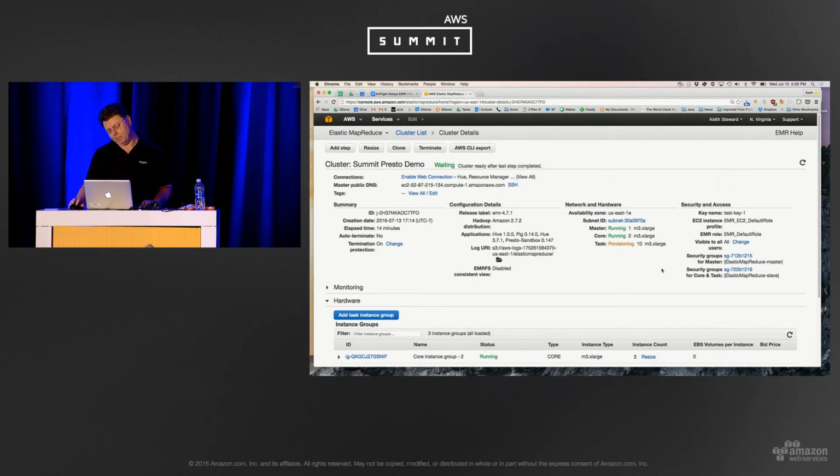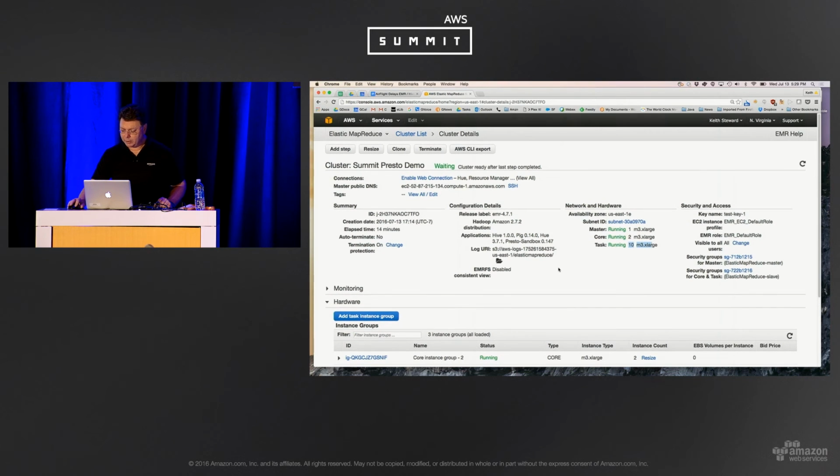Task nodes, I didn't explain those before. Task nodes are primarily CPU and RAM. So you don't add task nodes to give you disk space. There is some local disk space, but it's primarily there to boost the aggregate CPU and memory for your cluster. So you can add as many task nodes as you need to be able to complete the processing in a shorter period of time, for example. Looks like we've got 10 nodes now running.